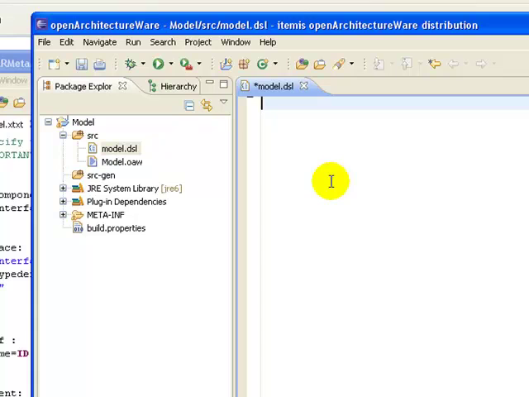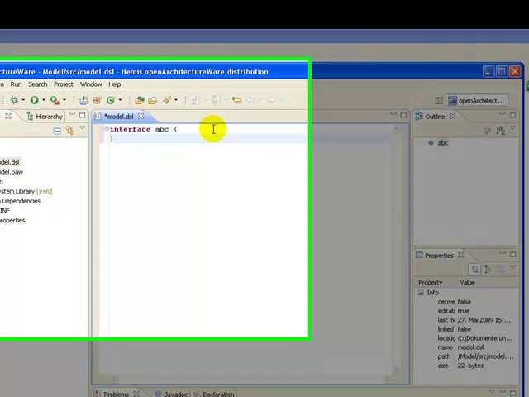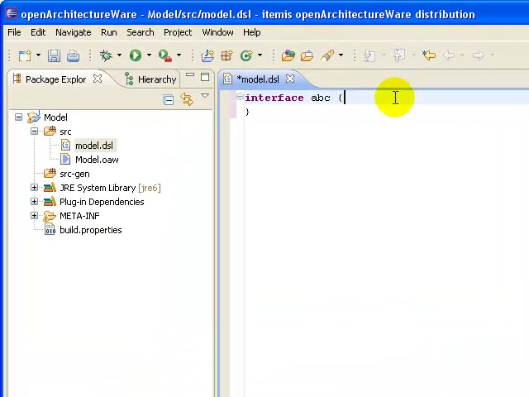For example, we want an interface with the name of ABC. And as you can see, the editor supports full syntax highlighting for our grammar, and it also automatically generates an outline view.